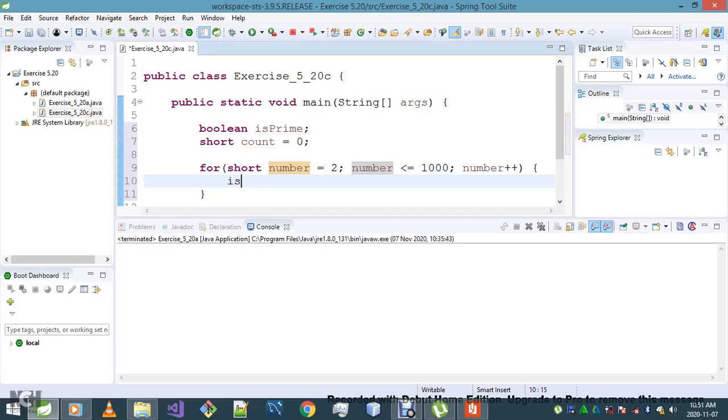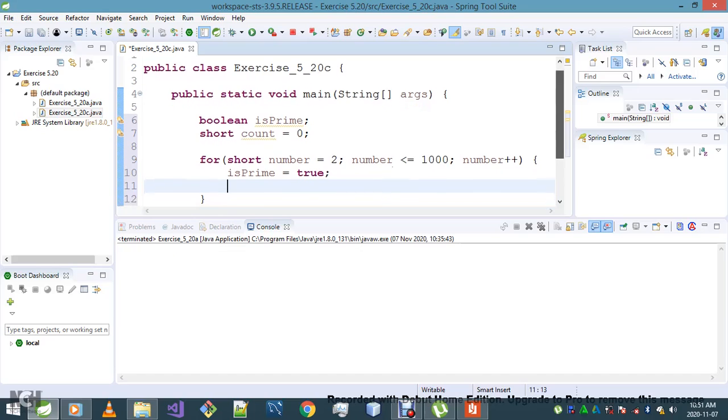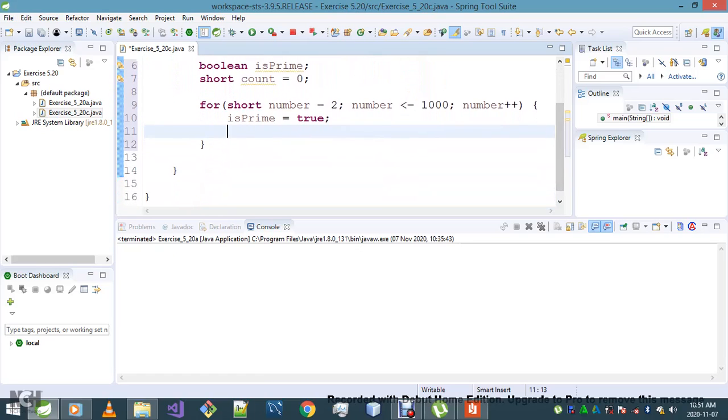Unlike before, I want to initially say my number is prime. Unlike before, where we used a for loop and the break statement in order to exit our for loop in case we came across a divisor of the current number we check.